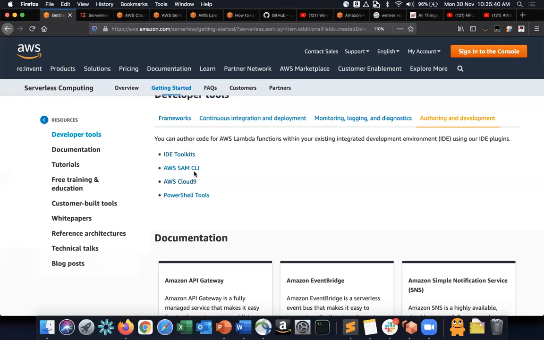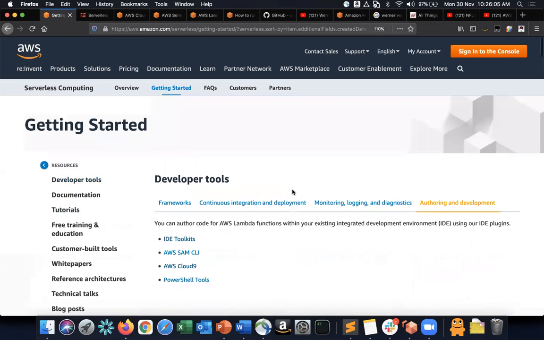Authoring and development: SAM has a CLI and there are IDE toolkits available. Cloud9 is a cloud-based, completely browser-based IDE. I think I gave a demo of Cloud9 sometime back. It's a browser-based IDE with which you can start writing your code in the browser. You don't need to install any software on your laptops, desktops, or personal computers.